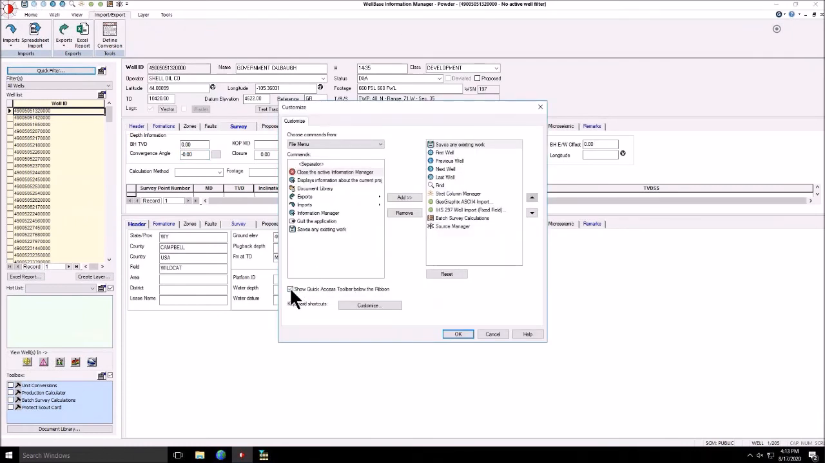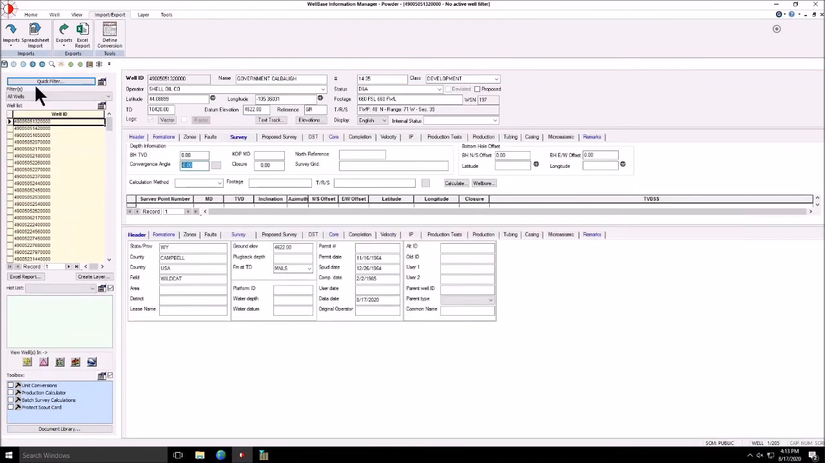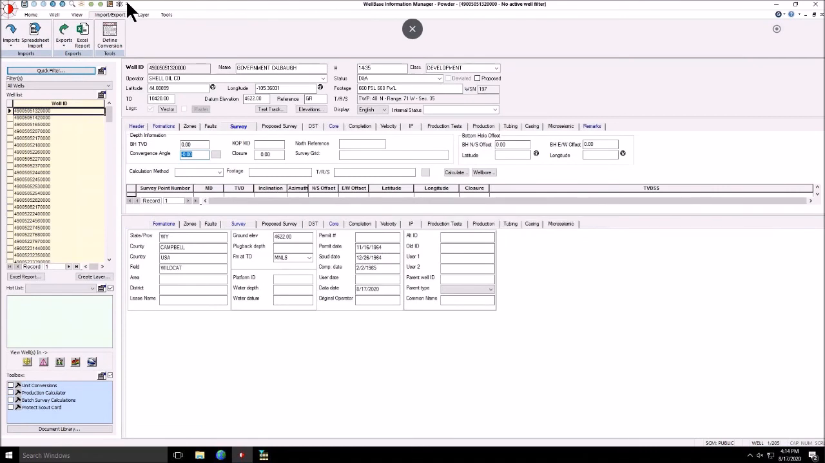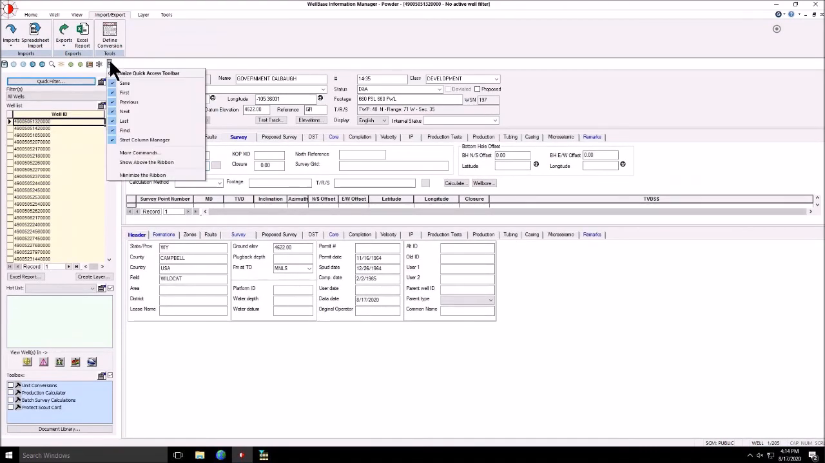I can also choose to put that below the ribbon, so it's just above here where I get my well list. And again, it'll fill that out and it'll go across the page there. So you can fit as many as you can across that area. Commonly used tools and features you can put in there so you don't have to go and dig for them wherever you want to. So yeah, there's your show above and below ribbons. You can just toggle that on and off there without having to go back into the menu.